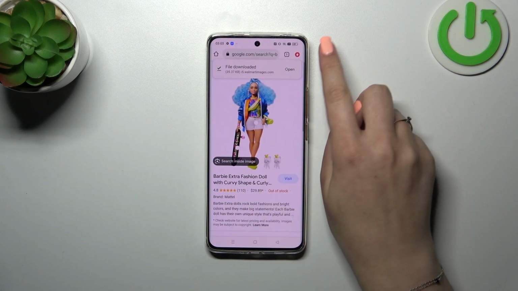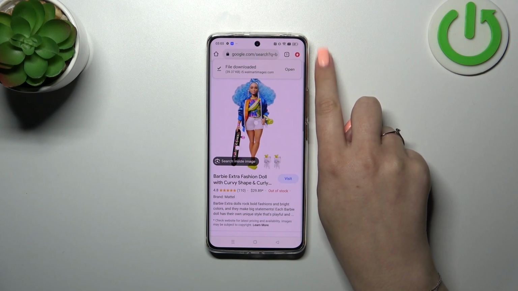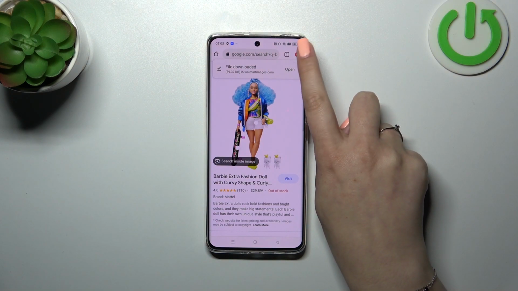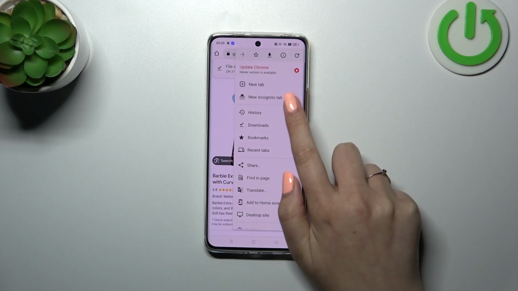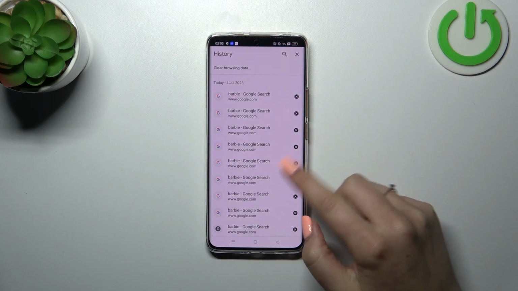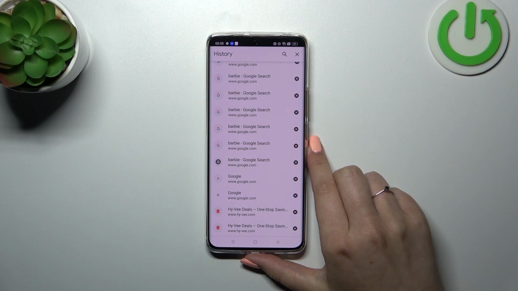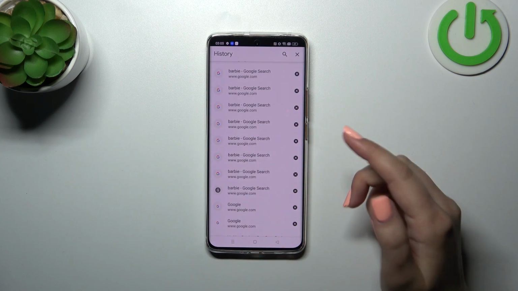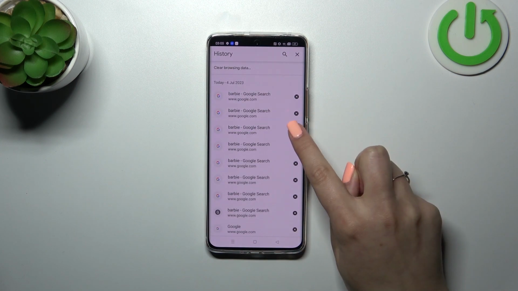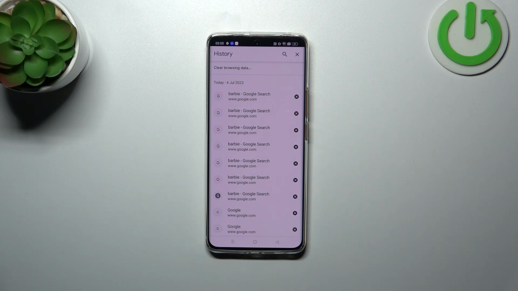the browser and then simply tap on the three dots icon, which is in the right upper corner. Right now I've got this update icon, but no worries, and then tap on the history. Right here we've got the list of all previously visited websites, and of course if you want to you can remove them manually one by one just by tapping on this X button right next to it.